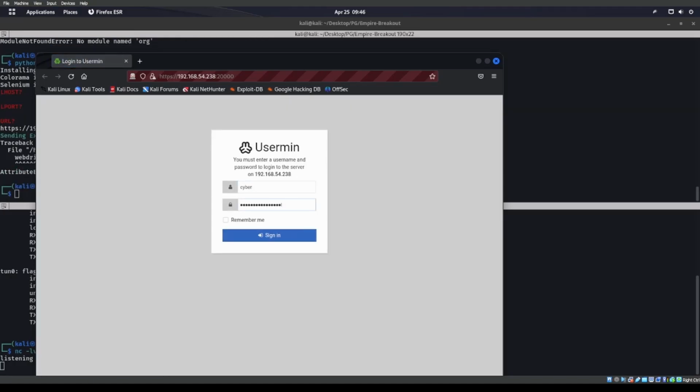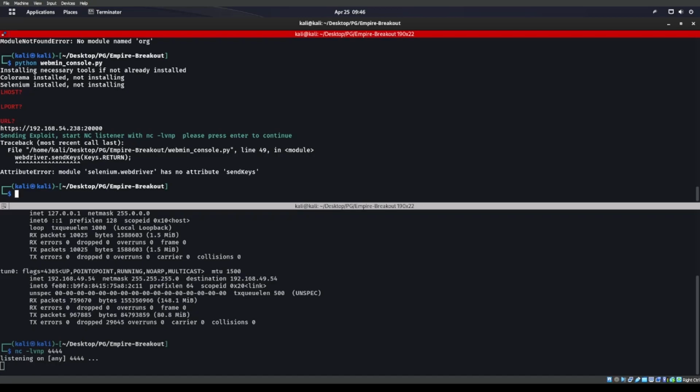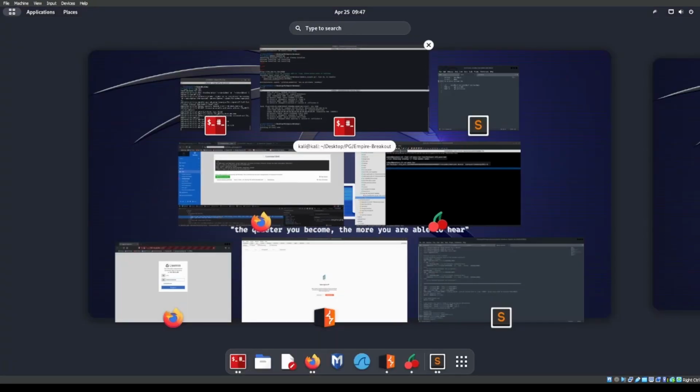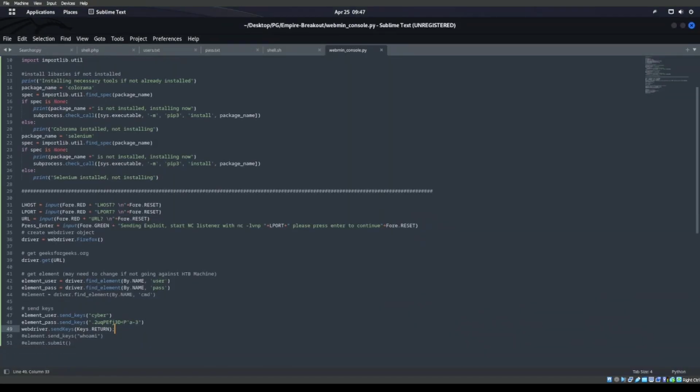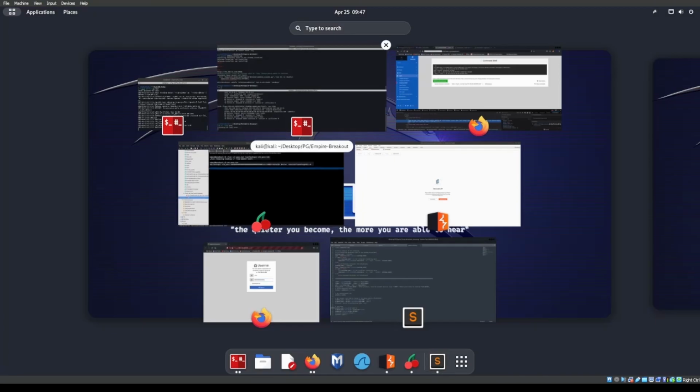Damn it. There's no attribute send keys. Are you lying to me? Let's take a look at it. You're right, you don't. You're probably like that nowadays, huh? Okay, let's try that again.